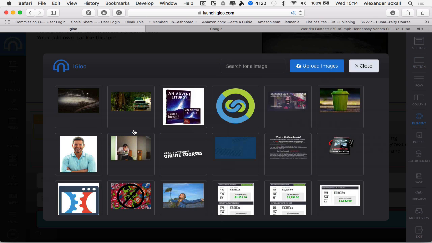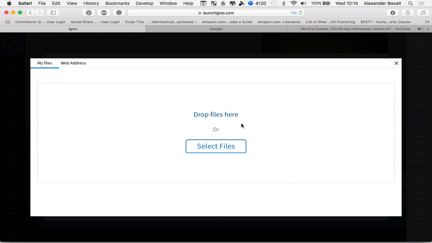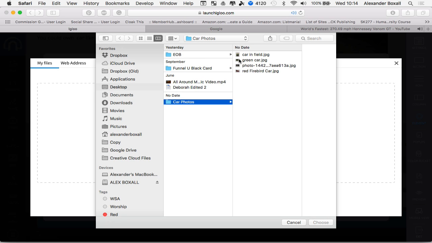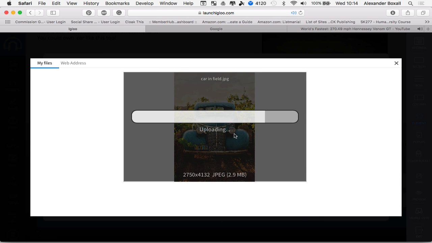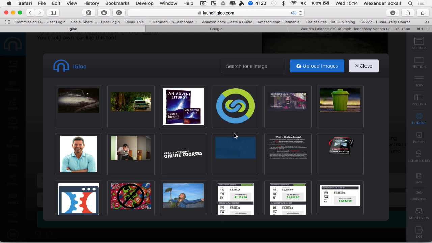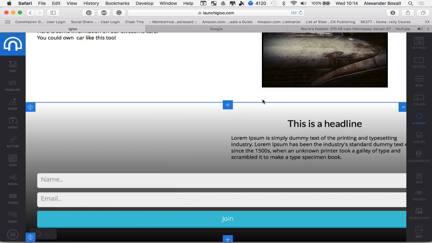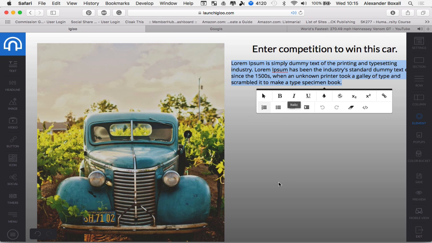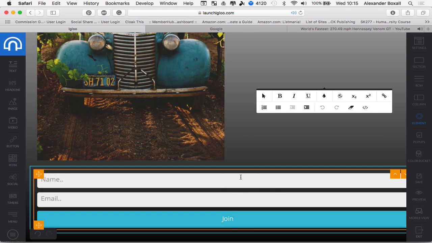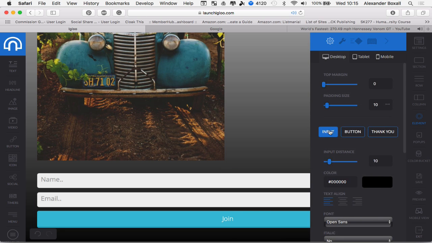So here we'll add another image. Let's upload a new image. Let's go with this one. Choose. There it is. That goes in there. And go enter competition to win this car. Add a load of text in there about your competition, whatever you want it to be. Then here at the bottom you have your name, your email. You can change everything about this again.